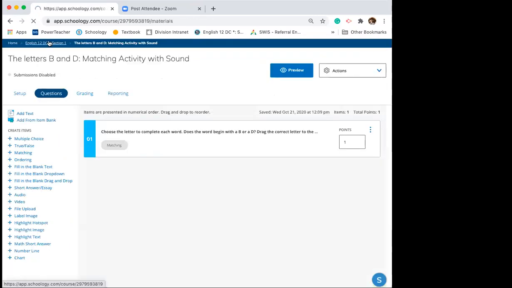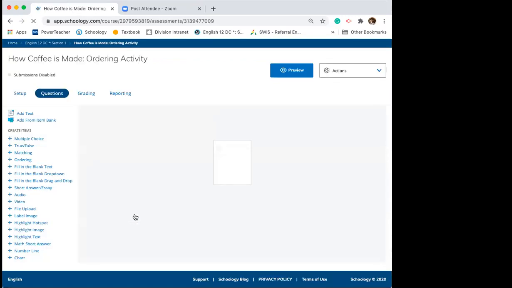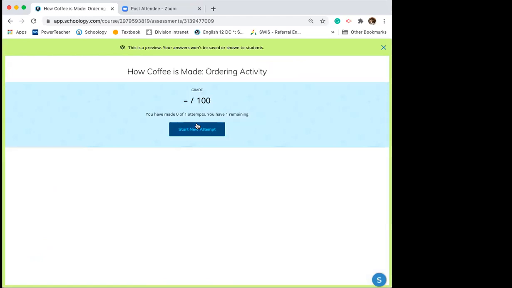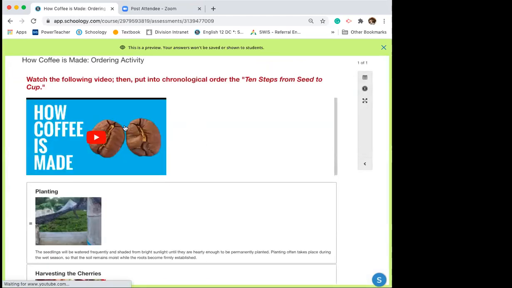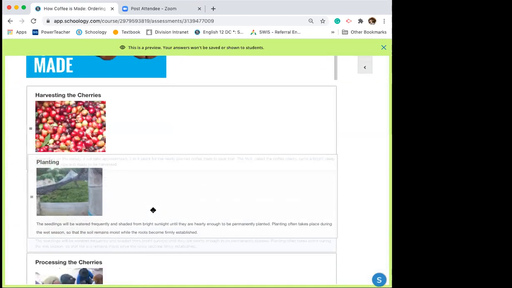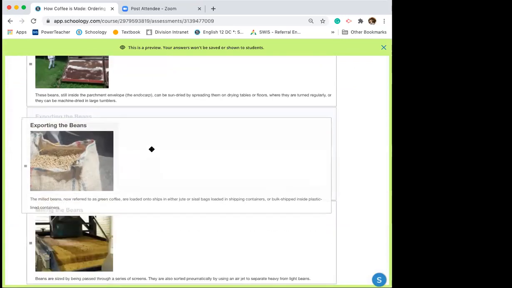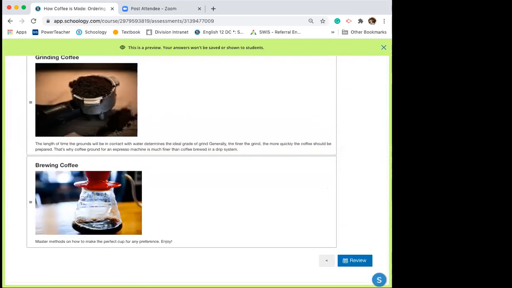Another example of that with ordering. Again, it looks like a single question, but from the student point of view, we've inserted a video they have to watch, and then they have to click and drag the different steps in order. So again, it's a complete activity in itself they would do.